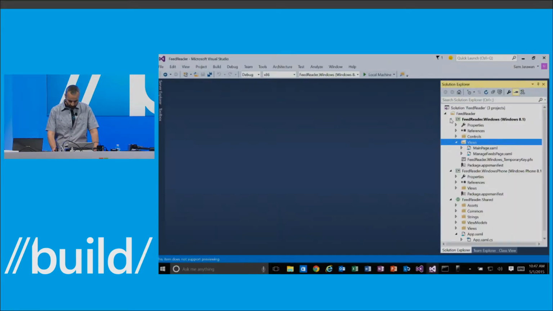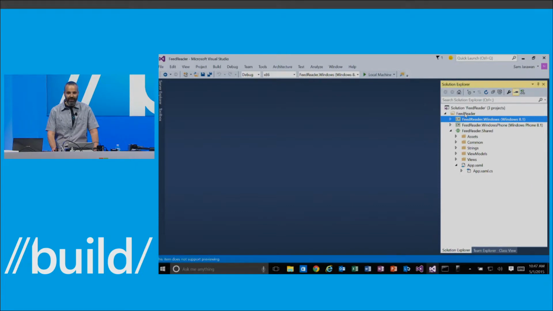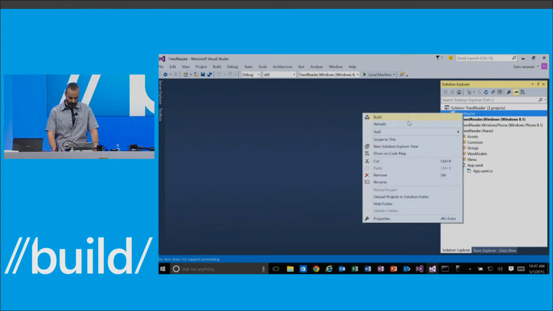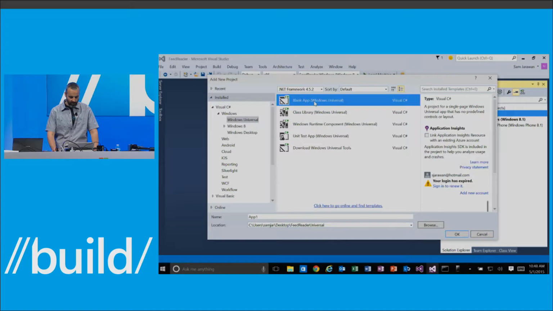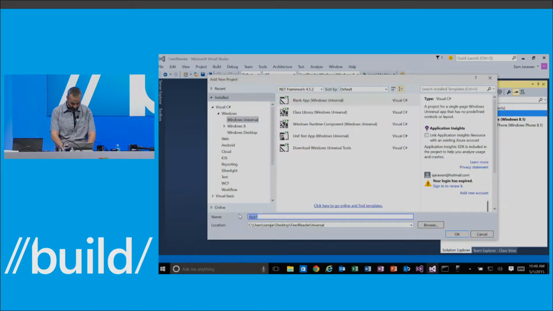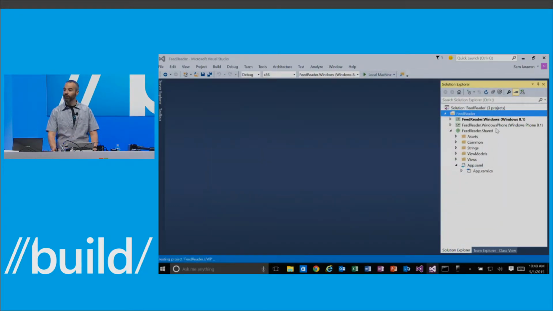So I'm going to, first of all, create that UWP project. Step 1: File, New, Project. I want C#, Windows, Windows Universal, Blank App. And I'll just give this a name, FeedReader.UWP, just to be consistent with the naming of the other ones, .Windows, .WindowsPhone.